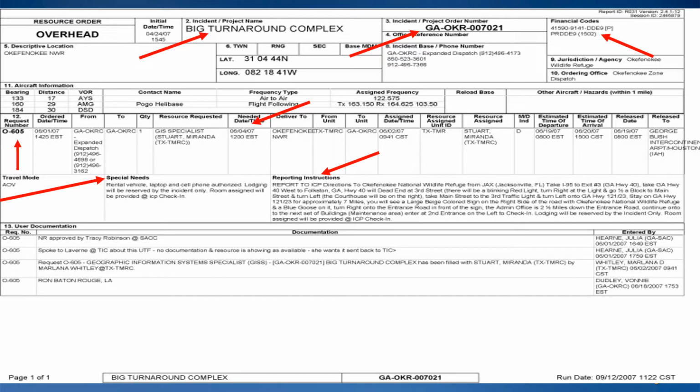This is a resource order. Note the special needs box, which will have information about your laptop, cell phone, or agency or personally owned vehicle. There's also information on reporting instructions, request number, and incident base / phone number.